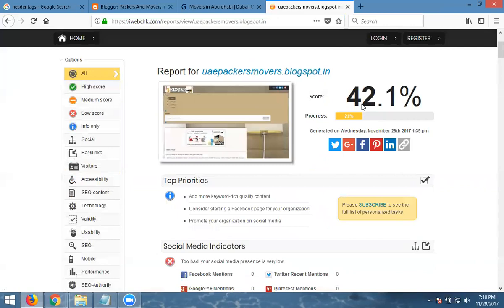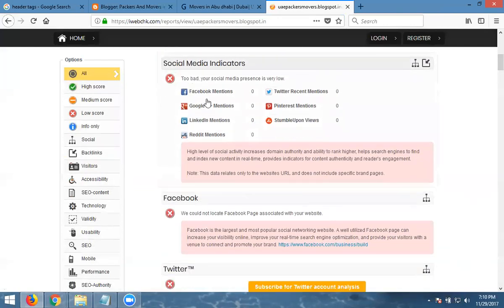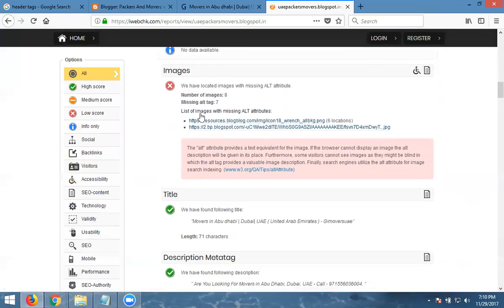The good score is 60. See here, what is my score? 42. Now come down. Too bad, I don't have social promotions. Now come down. Here, how many images are there? 8. 7 images are missing the alt tag. Alt tag is nothing but an image-specific name.